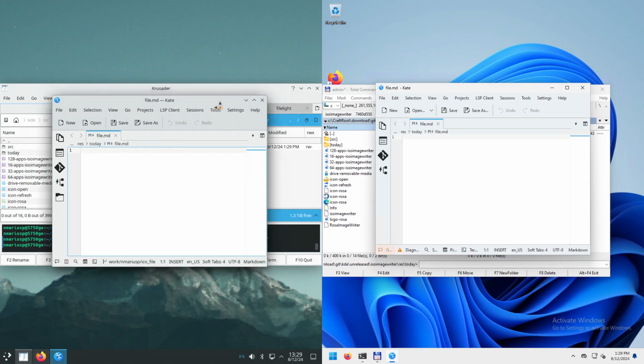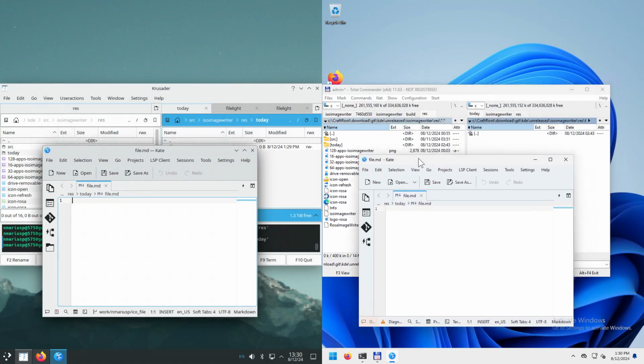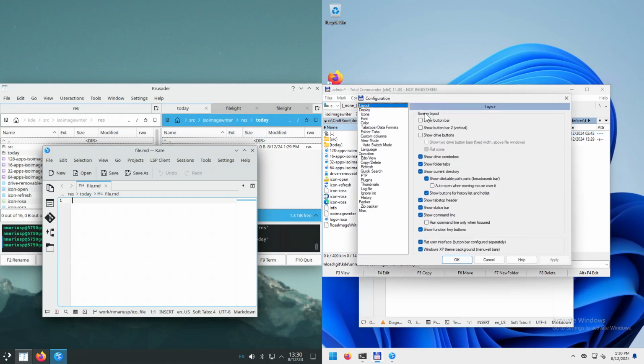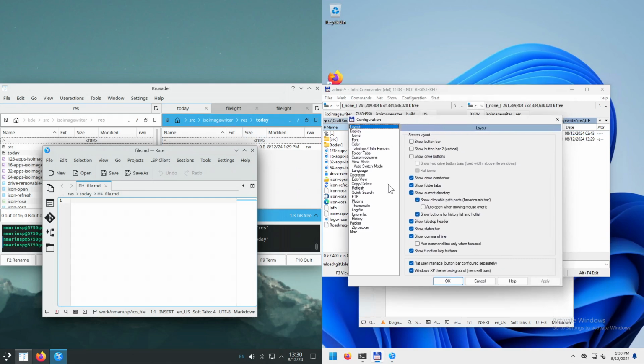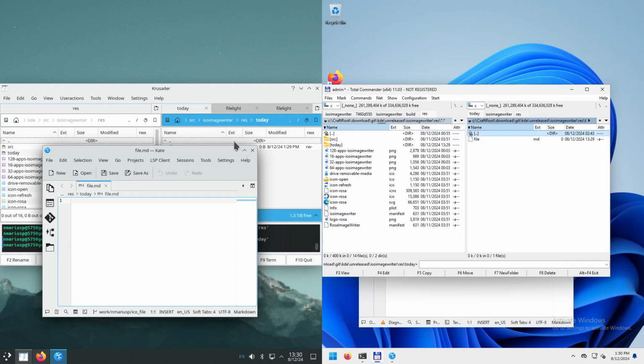You can configure the application that's the text editor that's used by the Orthodox File Manager in Total Commander, in the main menu configuration, options, and then operation view. So in here I have selected the text editor from the KDE community, Kate. There exists a Kate binary for Windows. The F3 viewer is the one built into Total Commander.